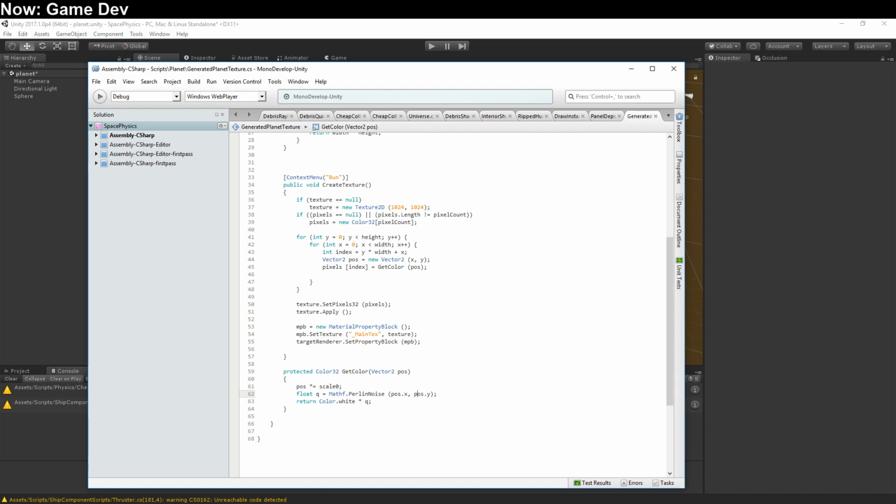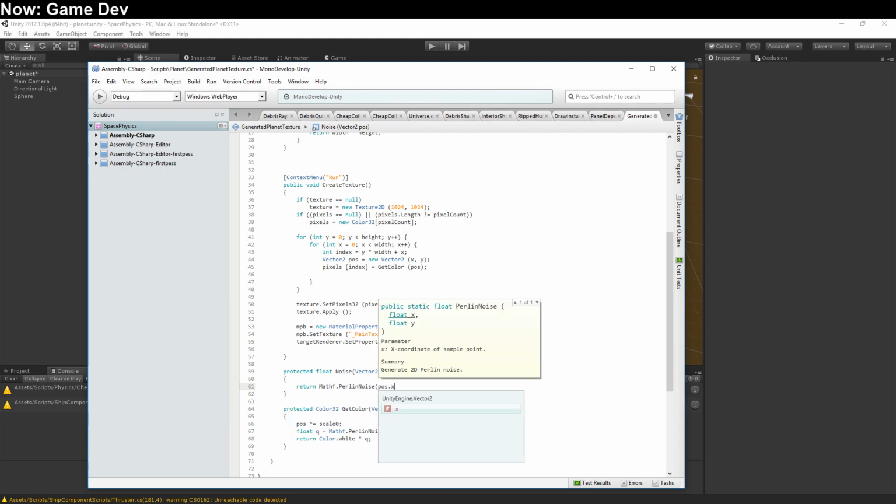Our first task is going to be to get that grayscale value to be better. So first thing we're going to want to do is have that grayscale value have its own function. So we're going to call this a noise, and we'll pass it in a Vector2 pos. And we'll just return Mathf.PerlinNoise(pos.x, pos.y).